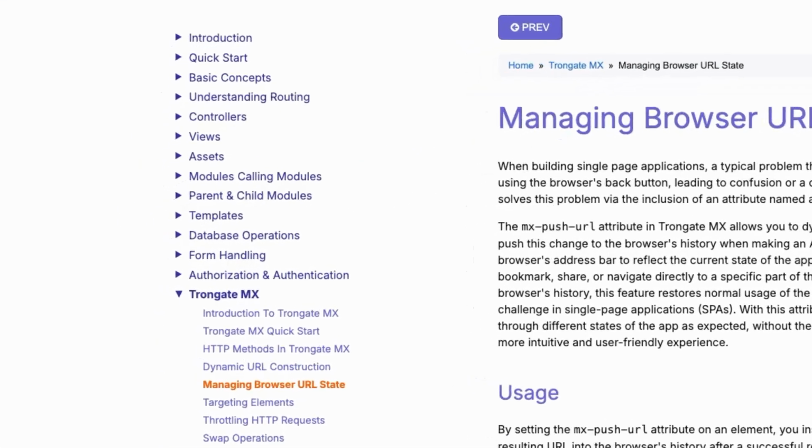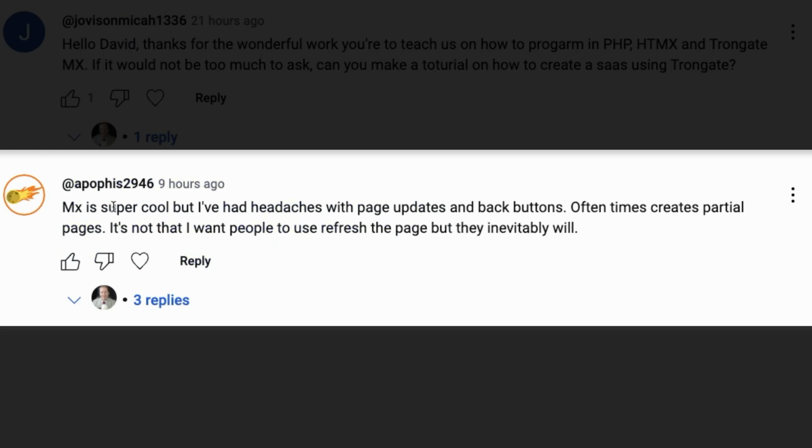Now, we had a comment that came in from our good friend Apophis just 9 hours ago. He has contributed to the Trongate framework on GitHub a few times. We're very glad to have him here. And he raised a very important issue. He says, "MX is super cool, but I've had headaches with page updates and back buttons. Oftentimes it creates partial pages. It's not that I want people to refresh the page, but they inevitably will." So we're grateful for that feedback.